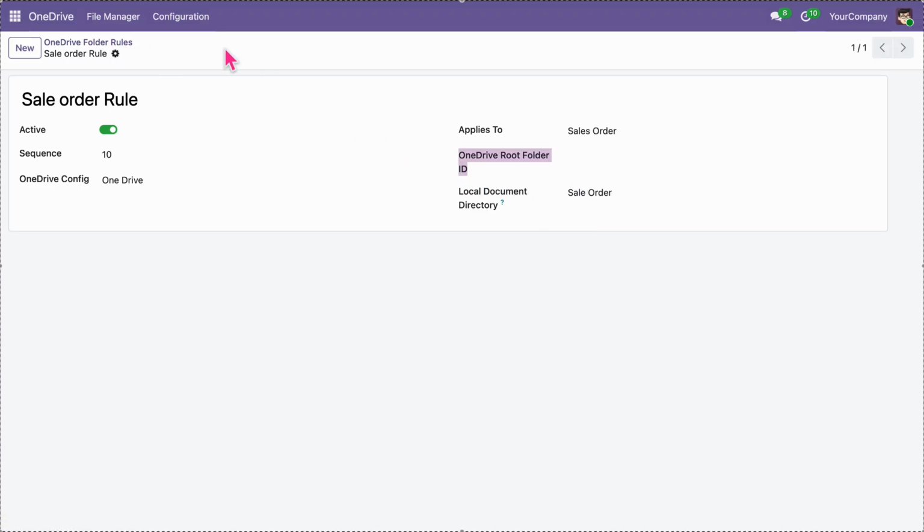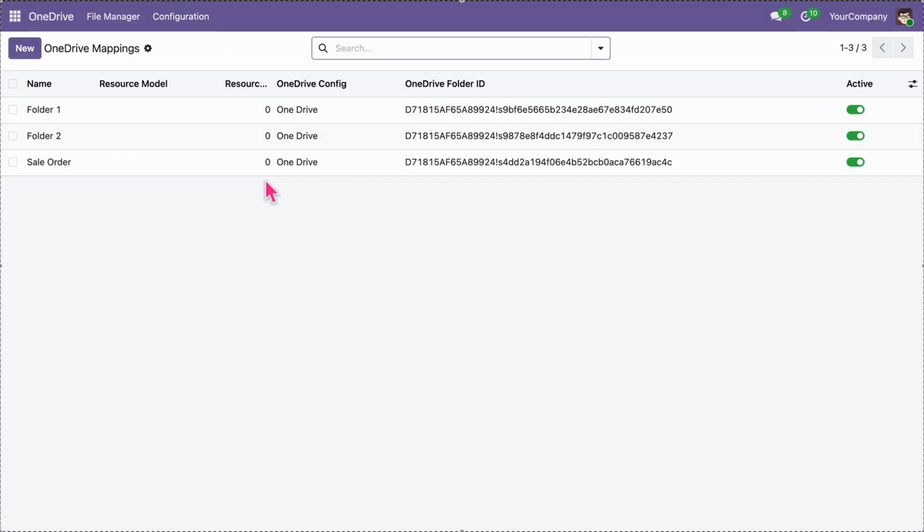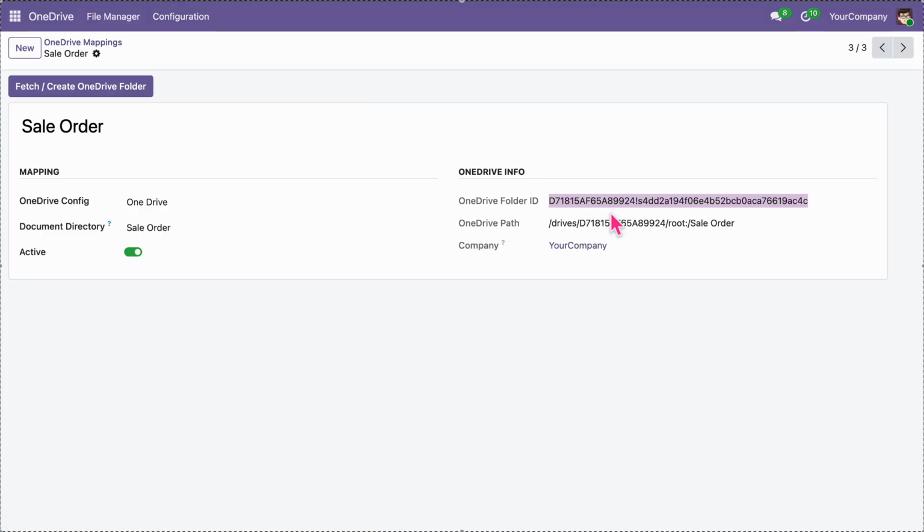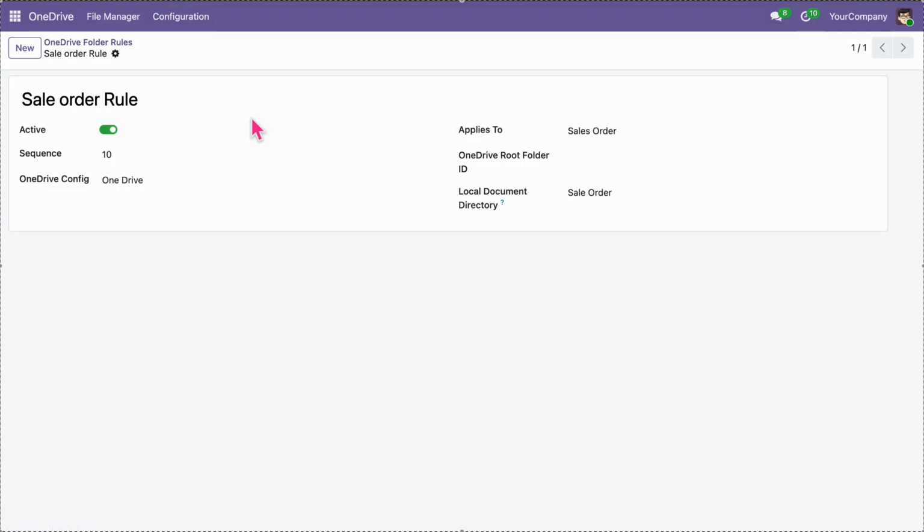In the OneDrive new folder, you can go to this OneDrive folder ID, Softhealer, which we made recently, and paste it over here. Now our rule is set.